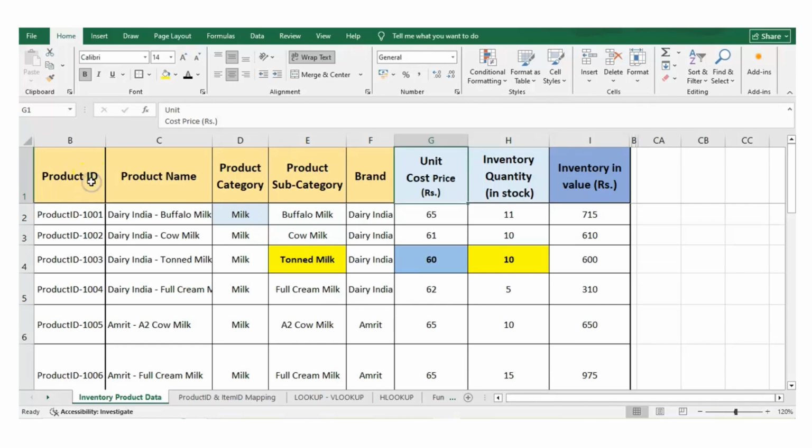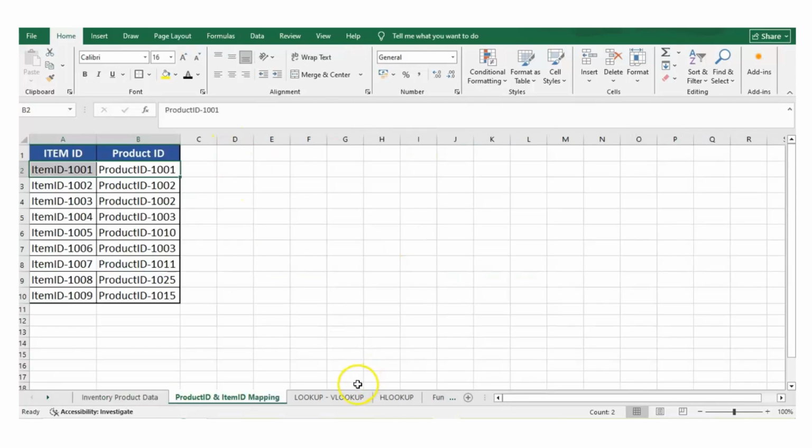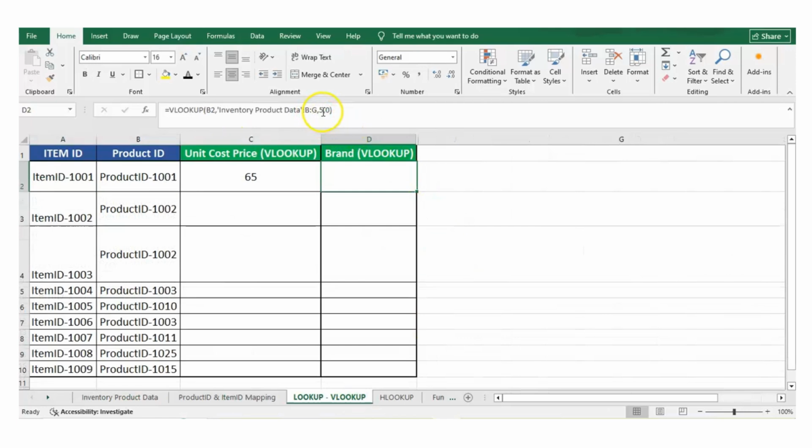So product ID becomes our first column, then second column, third column, fourth column and fifth column. Since we are looking for brand name, column index 5 becomes the argument in the VLOOKUP function. After entering the column index as 5, for exact match, pass 0 or false. For approximate matches, pass 1 or true. Since we are looking for exact match, in this case, we will pass the argument as 0. Then press enter and we get the brand name as Dairy India.